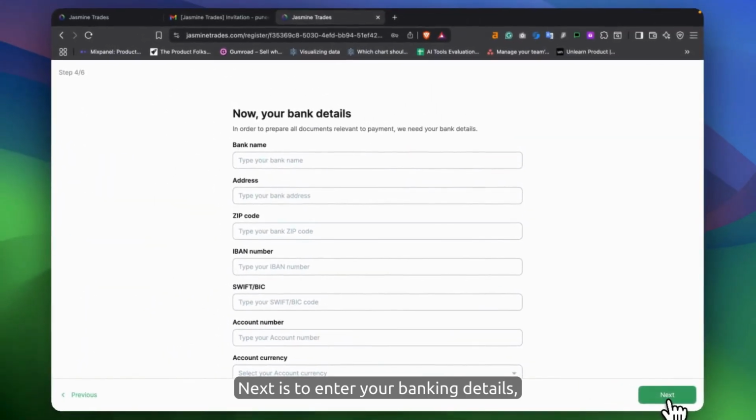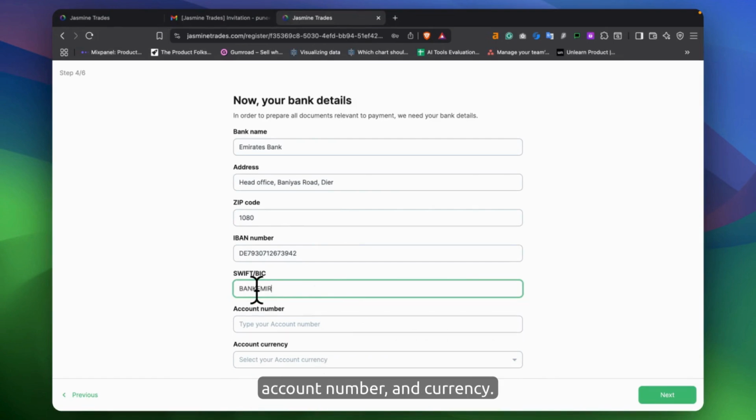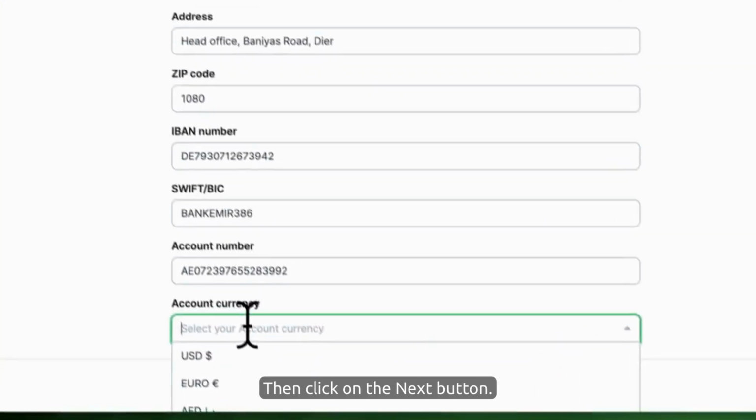Next is to enter your banking details, such as bank name, bank address, zip code, IBAN number, SWIFT or BIC code, account number, and currency. Then click on the Next button.